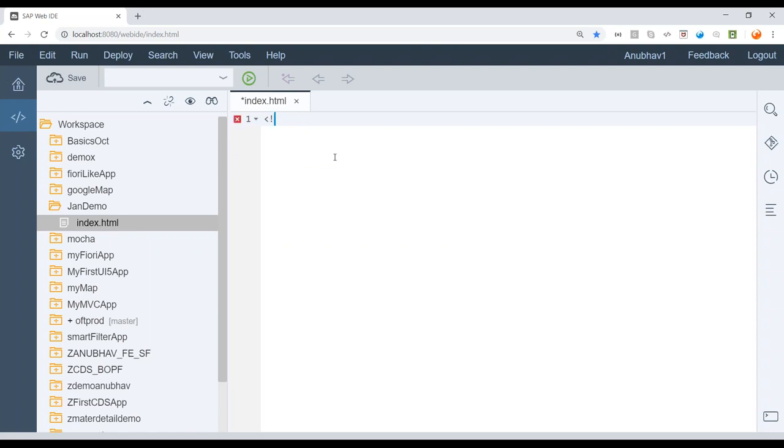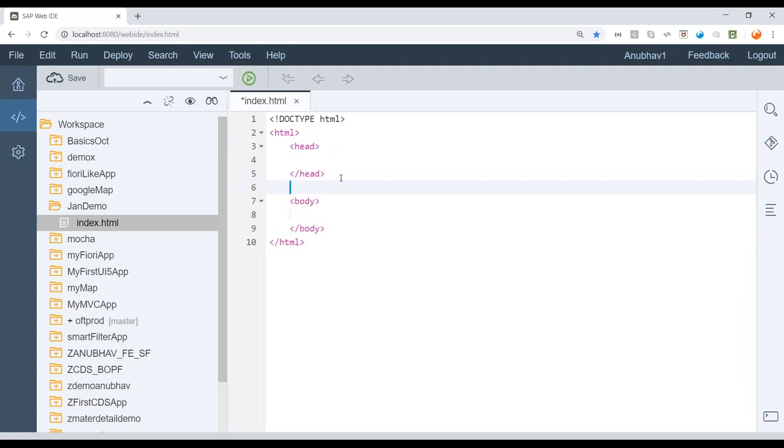So I'm just going to put the document type as HTML, and now I will put an HTML tag, and inside this HTML tag we are putting header and body. So that's your basic HTML file. Okay, it has two parts, header and body. Just like a human has head and body, similarly an HTML also includes one header and one body.